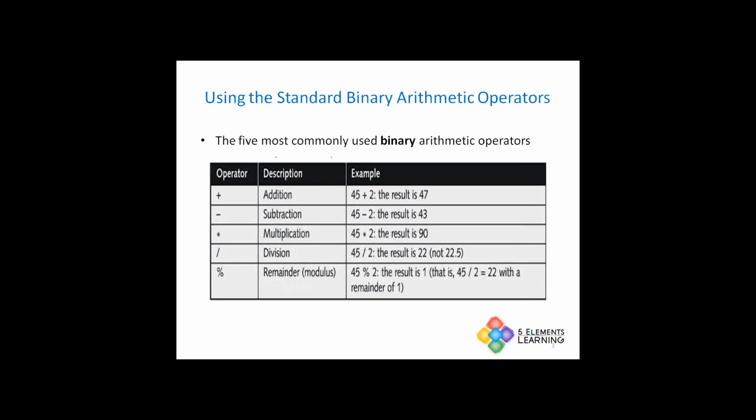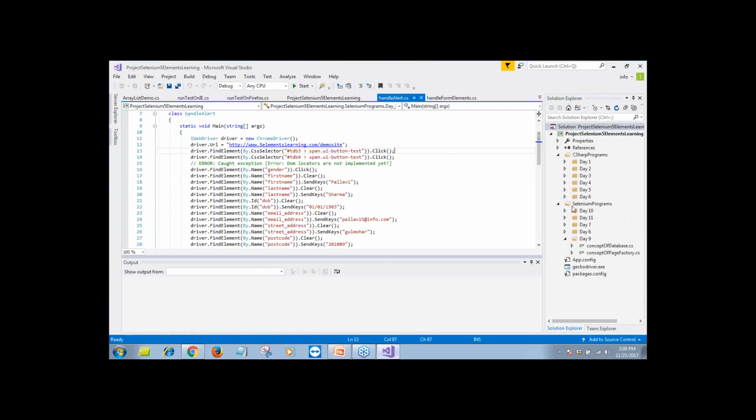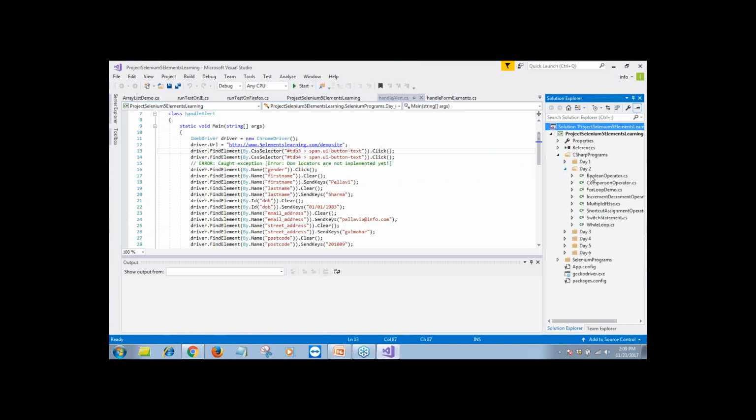So the most commonly used arithmetic operators are addition, subtraction, multiplication, division, and the mod operator. Addition to division are pretty much the same as we have seen. The mod operator basically returns the remainder value which remains after the division is performed. That is the function of the mod operator, also known as the remainder operator. So let's see a small program showing that.